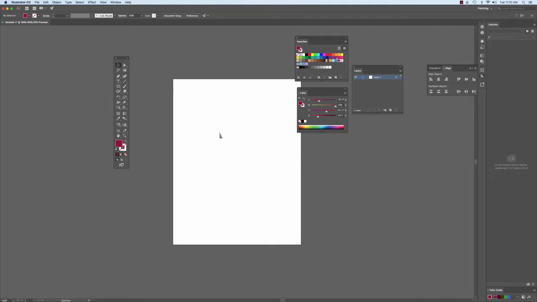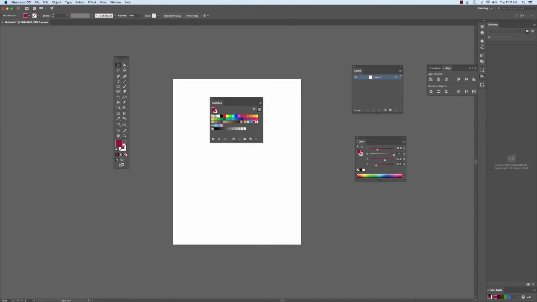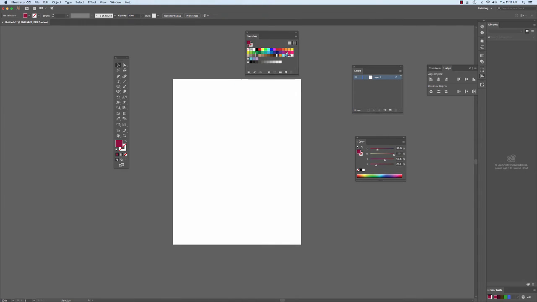In this tutorial, I'm going to show you how we work with the Swatches panel. In other tutorials, I talk about the different types of colors that we have: process colors, subtractive colors, and spot colors. All of those are usually impacted by a panel called the Swatches panel. As you can see, these are all the colors that we have access to.